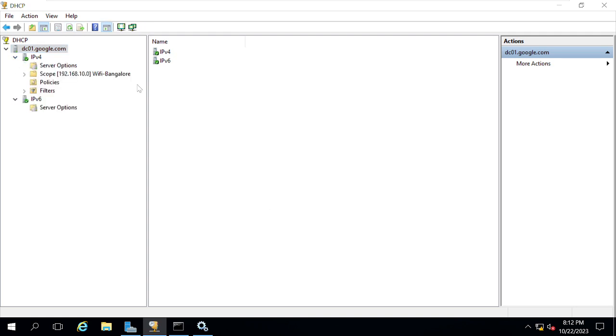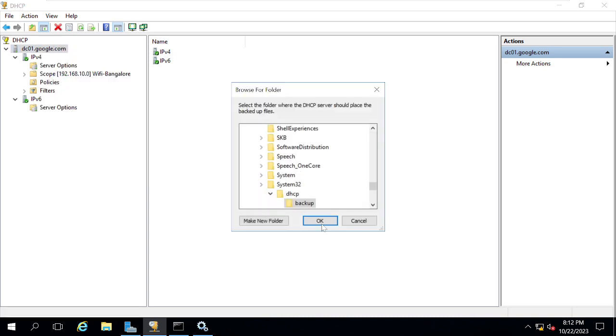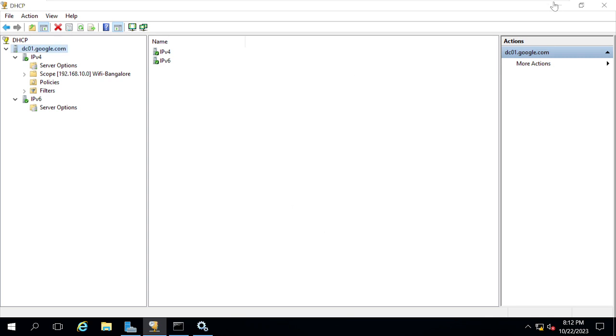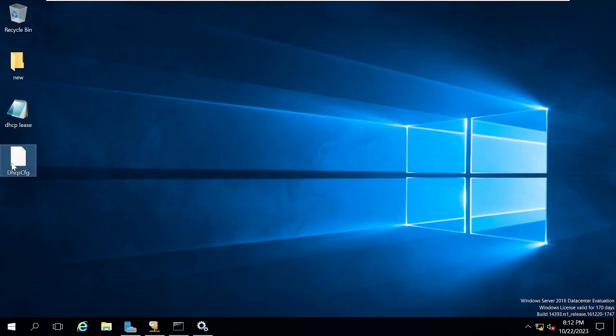And if you want to take a backup, just right click and you have an option called backup. Where you want to store it, you can go to that location, and you can export it. I want to store it on the desktop. If you say okay, it will be stored on the desktop. See, DHCP CFG. This file is enough.